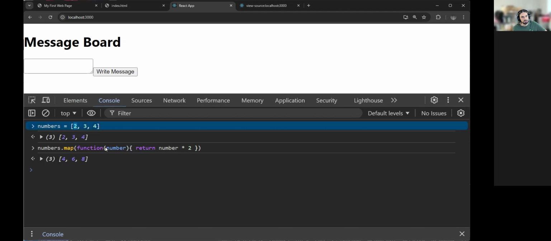The first time, it's going to be 2. Therefore, it's going to return 2 times 2, and that new value will be placed in a new array in the same position as the corresponding one. So you add 4. And then the next time, it calls the function again with 3. So 3 times 2 is 6. So 6 is added to the new array, and so on, right? The next one is going to be number 4. So 4 times 2 is 8, and you get a new list.